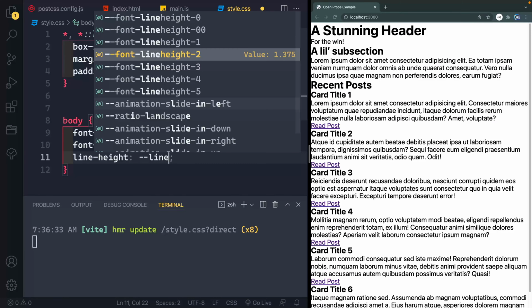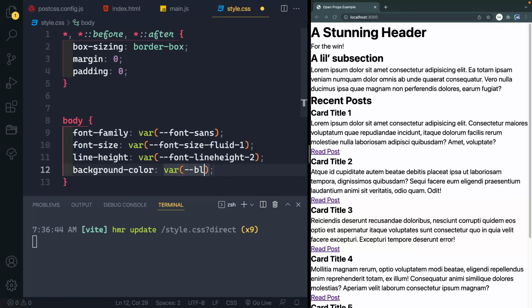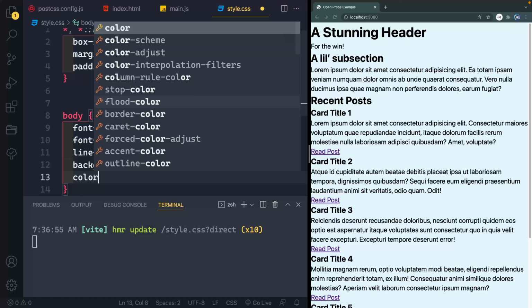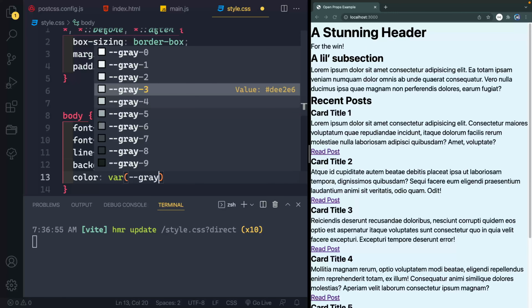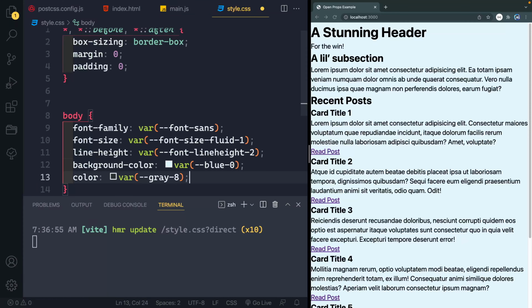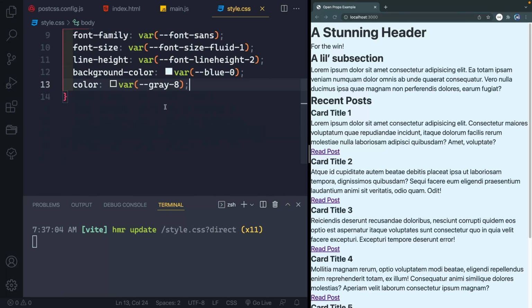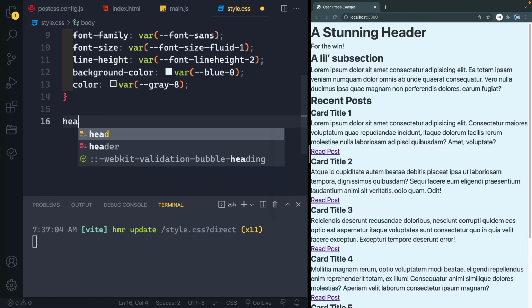Now let's set the background color here to another one of those variables. Let's use our blue of 0, so it's just a slight off-white blue. And then for the color for the entire site, let's set a default of gray of like 8. Now, there are dark blues, but they're not dark enough in my mind for text, so that's why I'm resorting to a gray. Now we've got a header inside here as well, so let's grab our header.